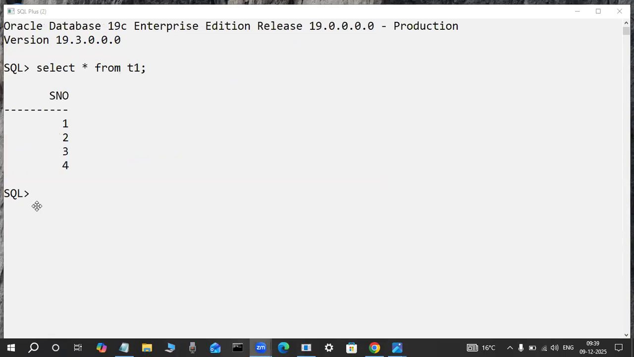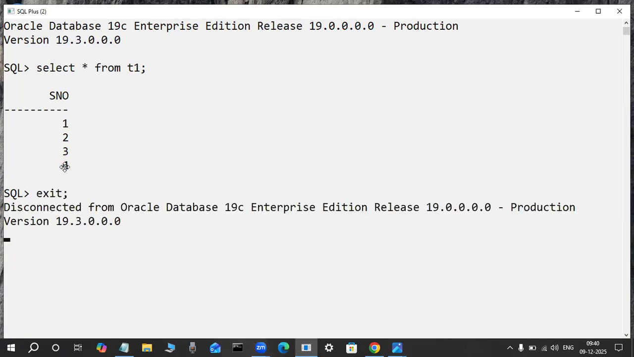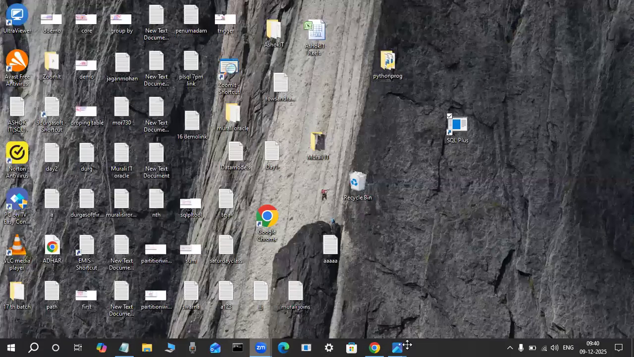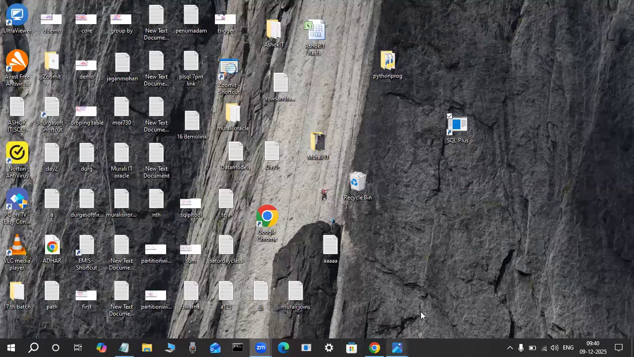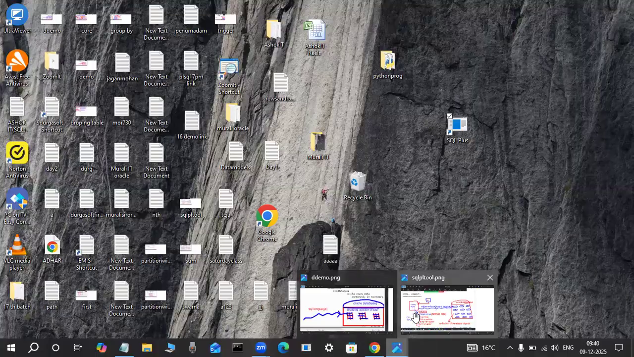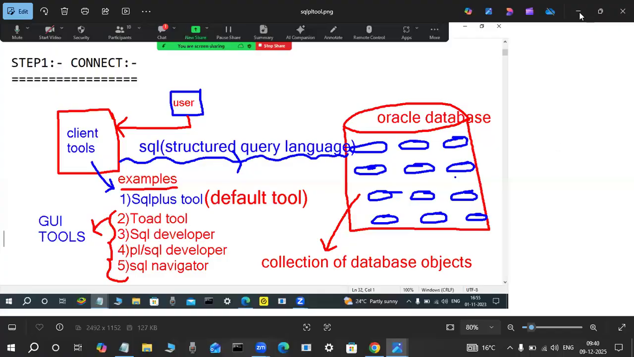Now check it out. Concentrate here. Suppose this table T1 is there, and 1, 2, 3, 4 is there or not? Yes, this table is available permanently. Where is this table available? In the hard disk only. In any database also, in the hard disk only, this table is available, right? Yes. Now check it out.